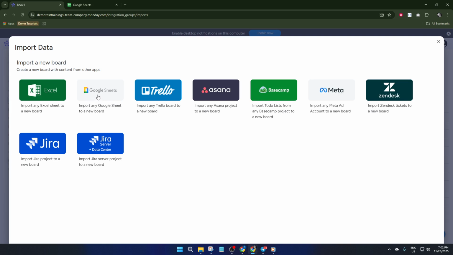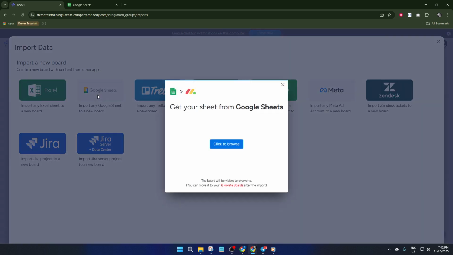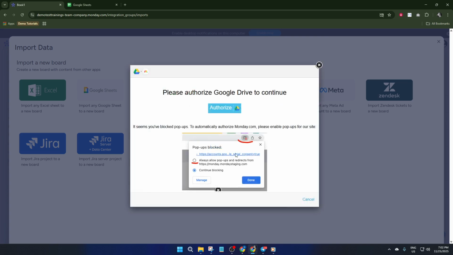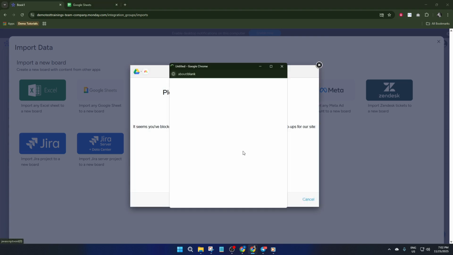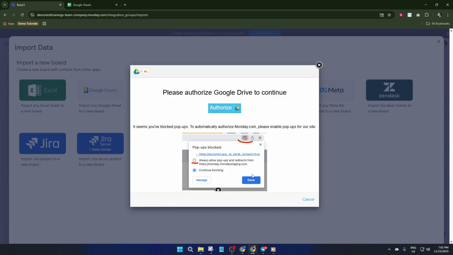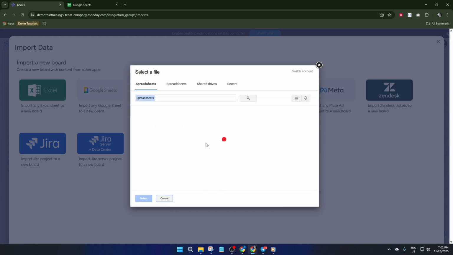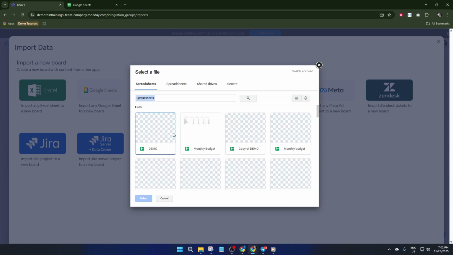Choose Google Sheets. Now, Monday.com needs permission to access your Google account. Click on Click to Browse, and a window will prompt you to sign in. Take a moment here. Make sure you're logged into the Google account that actually owns the sheet you want to import. If you have more than one account, double check, because it's a super common point of confusion.